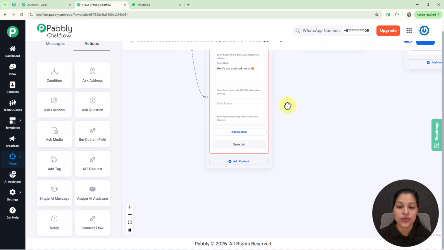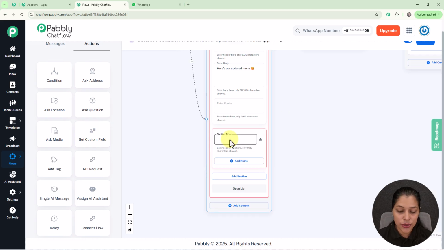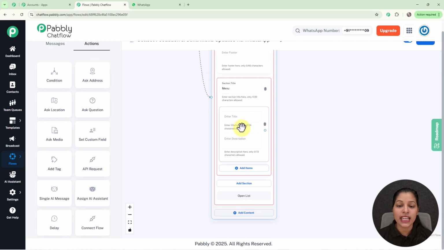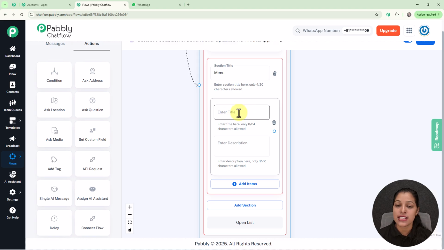So for that we have to create a section. So you just have to click over this add section, and here I am going to provide my section title as menu. So now let's type it. So here I have provided the section title, and now on this section I am going to add some items. So for that we simply have to click over this add items, and here we have to enter the title of our first item, and if you want you can even enter the description as well.